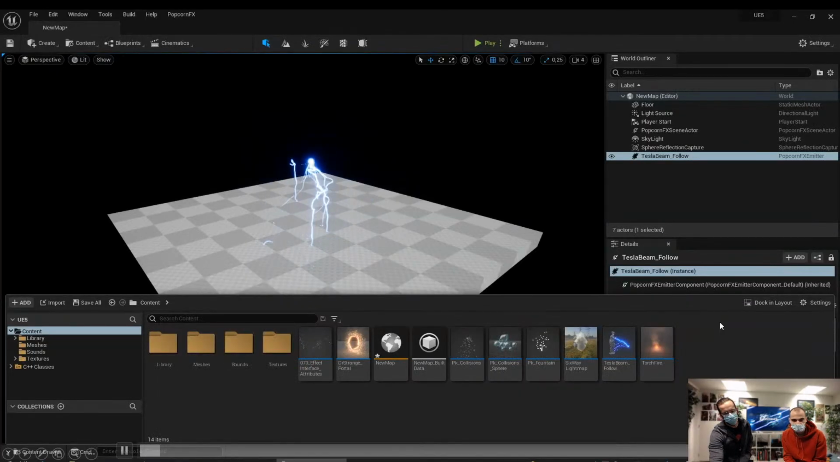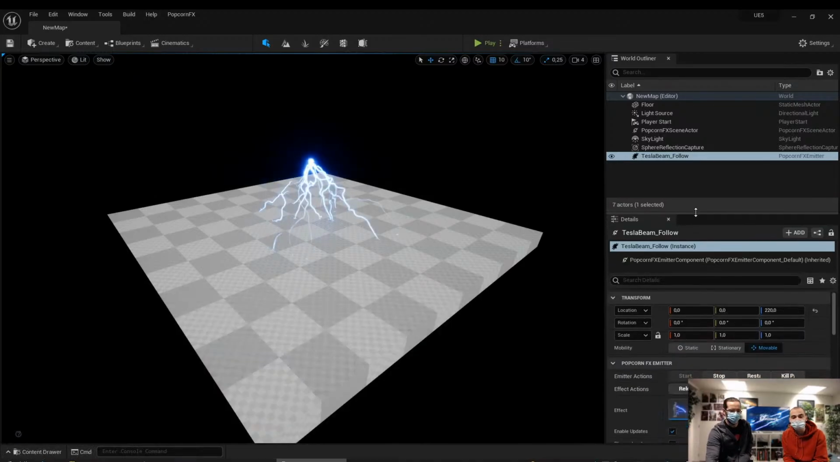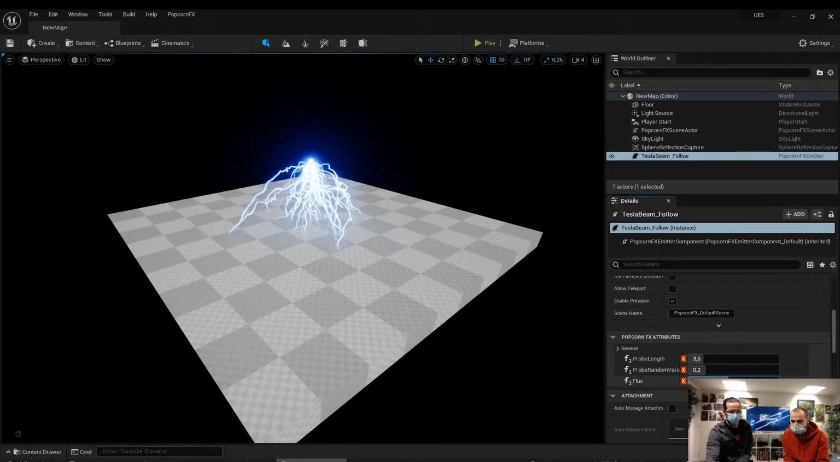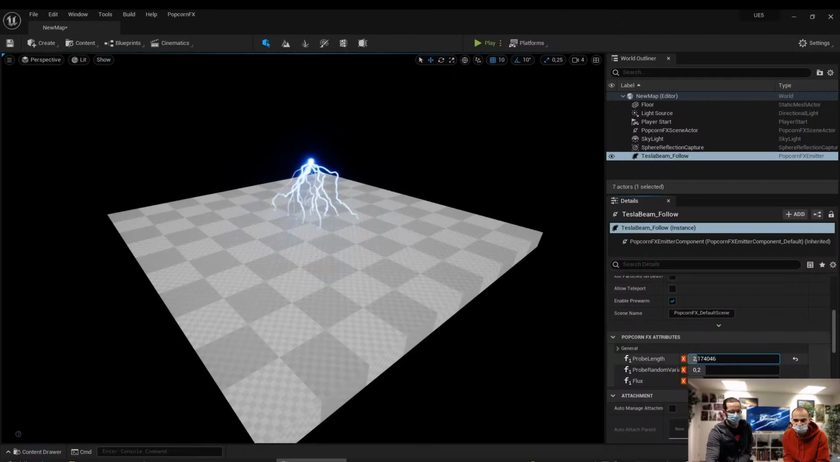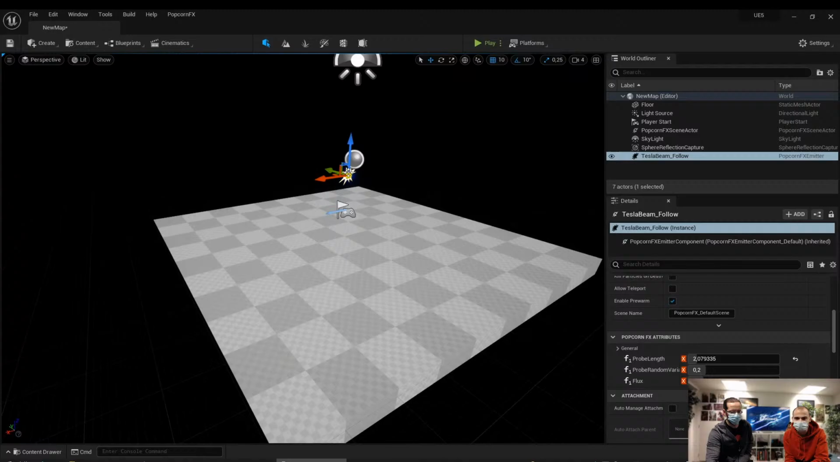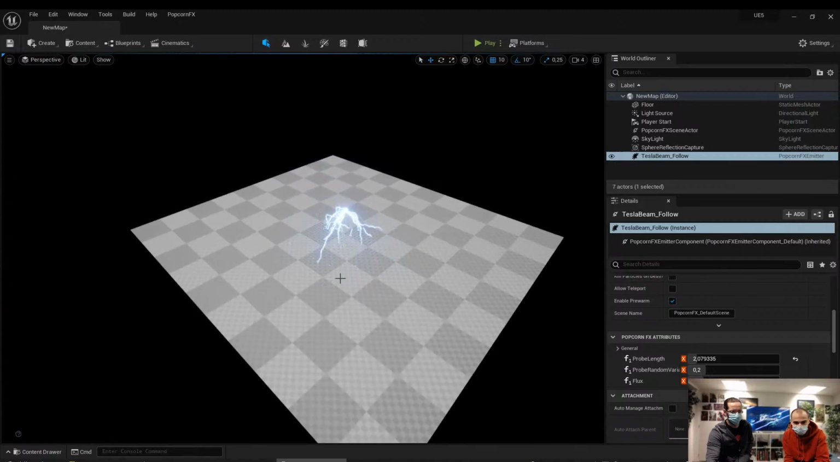The next thing is the Unreal Engine 5 support, which is a preview version of the PopcornFX plugin for Unreal Engine 5. As you can see here, there's not much to say, it just runs in Unreal Engine 5. We also dropped the support for Unreal Engine 4.25, so we just support the latest Unreal Engine versions. And you can see it just works.